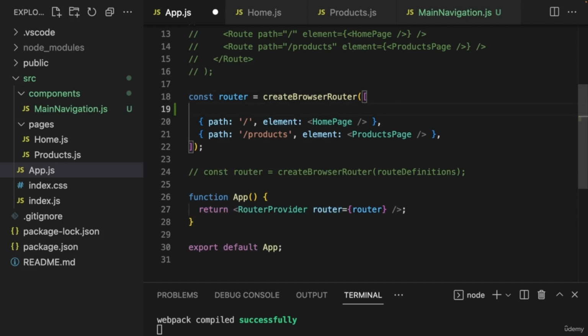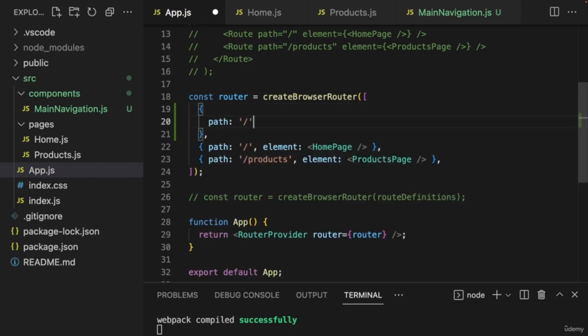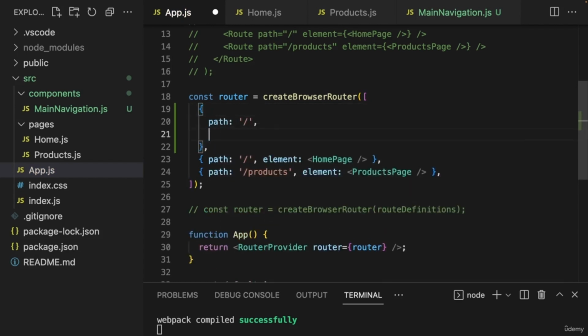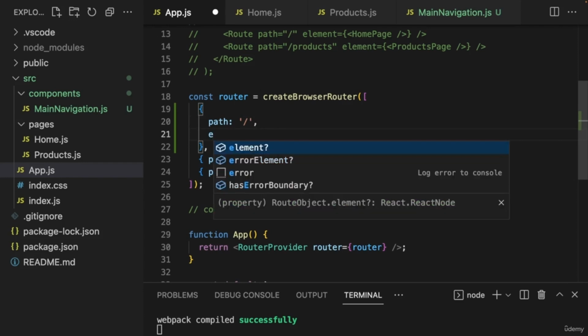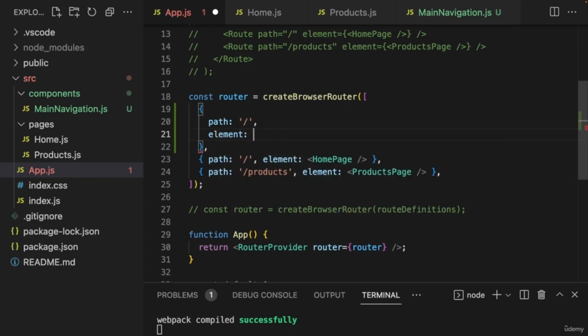What you want to do instead, and which can be quite difficult to understand at first, but which is how you approach this problem with React Router DOM, is you add an extra route to your route definitions, and you use a path of /, and then here you add an element that actually loads the layout wrapper that should be wrapped around the other routes, and we'll do the wrapping part in a second step.